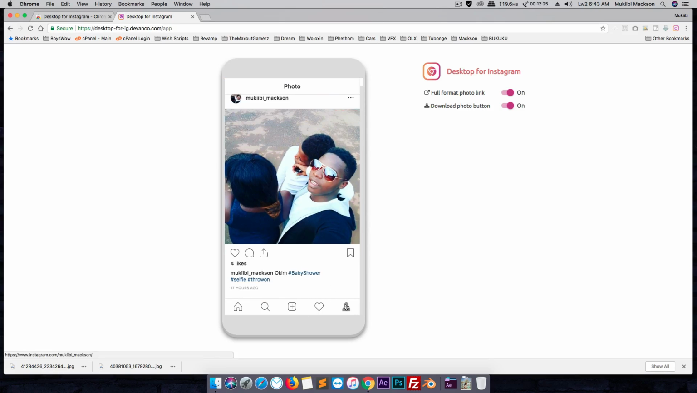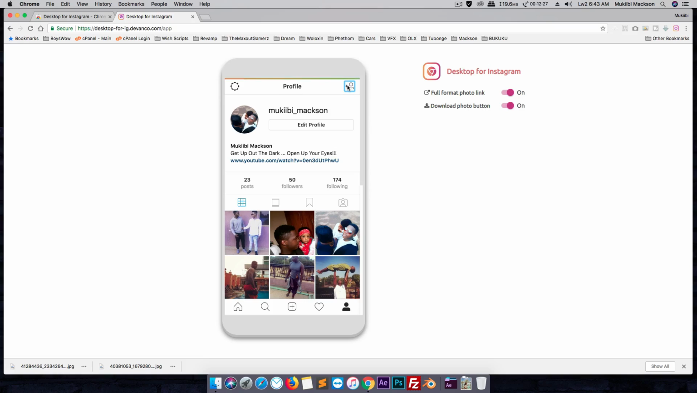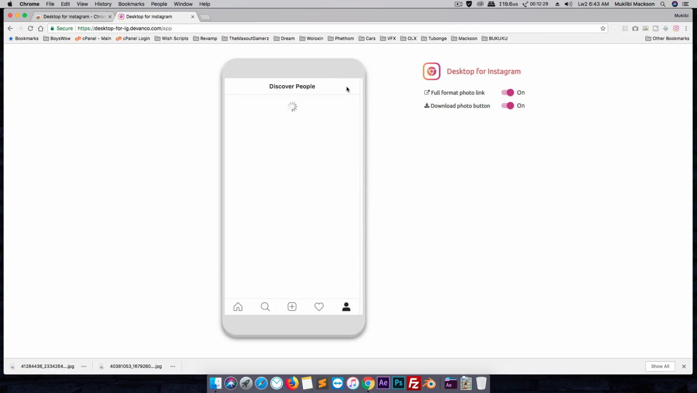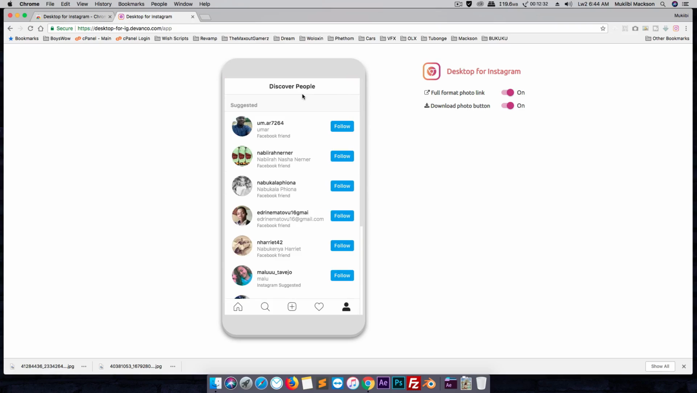And you can also discover. You can also use the discover feature, something like that. Yeah, discover people, something you don't have on the desktop Instagram version.